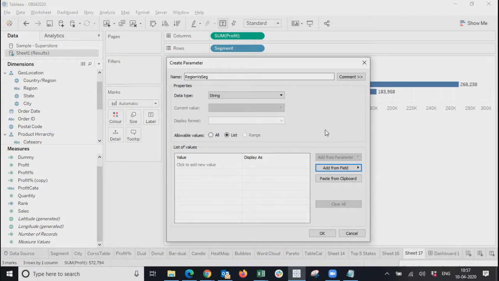But in this scenario, it's a region versus segment, right? I will define two values. First, I will give region, and second, I will give segment, because these are the two values which I want the user to see.